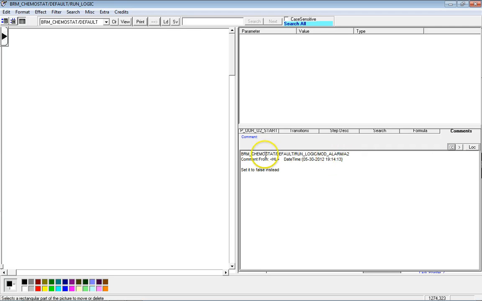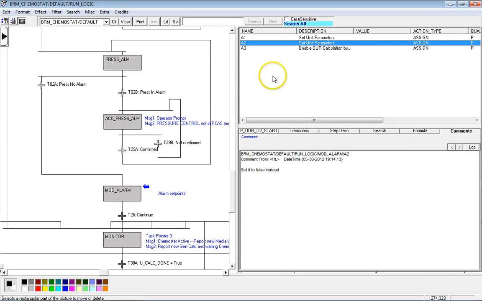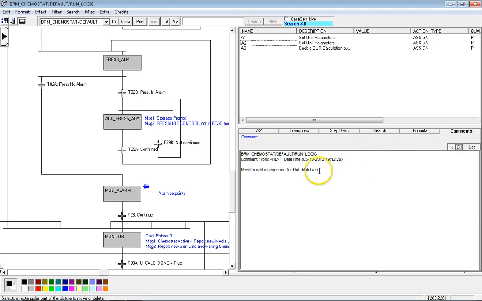So this looks like an action. Hit locate. There's action 2, and it points to the step. If this is highlighted, that means action 2. Okay, so set it to false instead. I see set to true. Again, this is at the top level, so nothing happens. Add a sequence for this in the run logic.